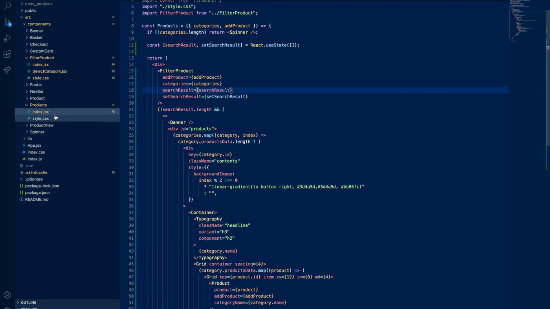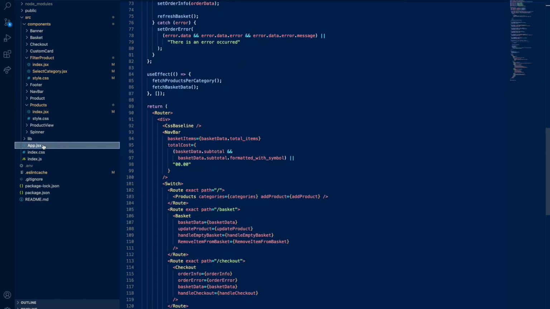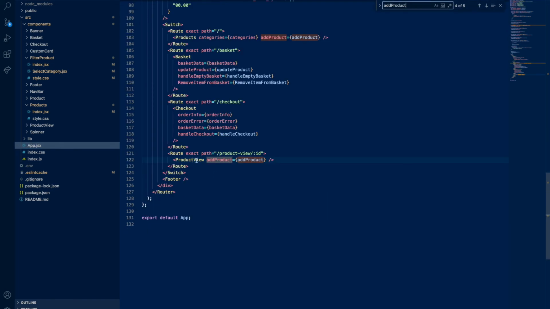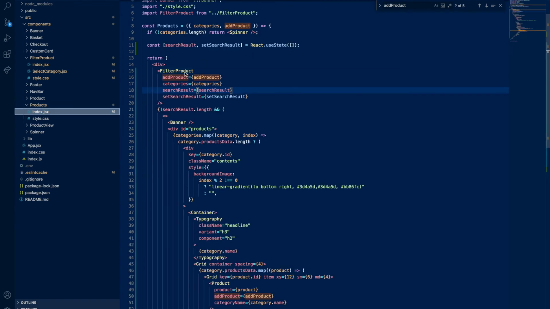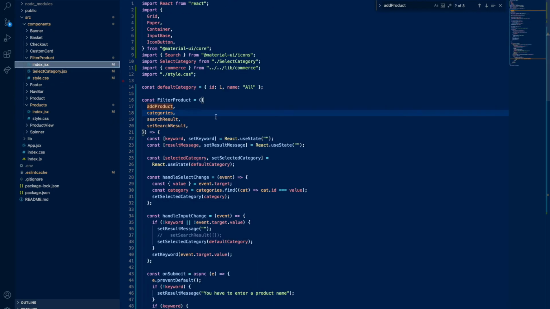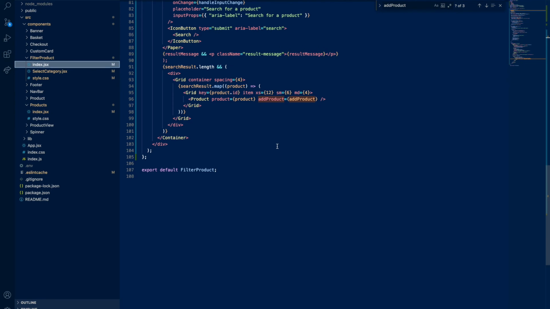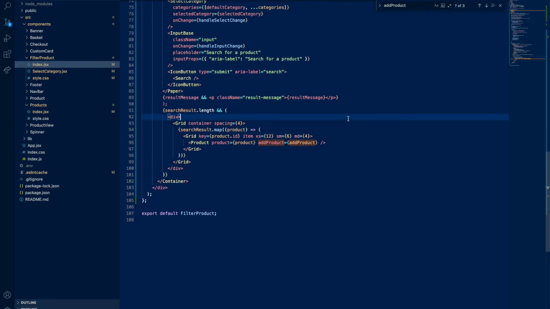If we represent app.js as a parent, it will pass that add product as a prop to this products view, or to this products component as a child, and this products component will pass it down to this filter products as a sibling. So now we pass this add product function, and we can call it here at the bottom, and we should be good to go.